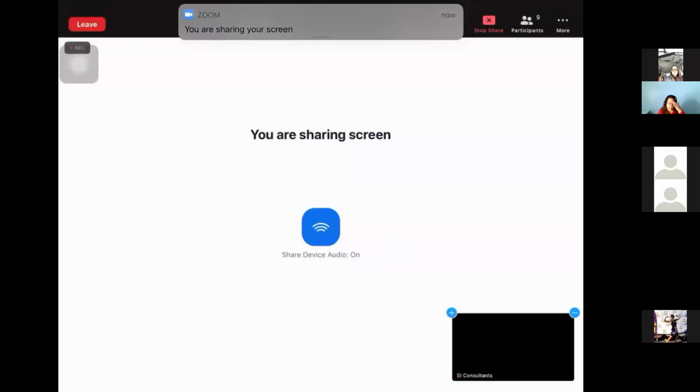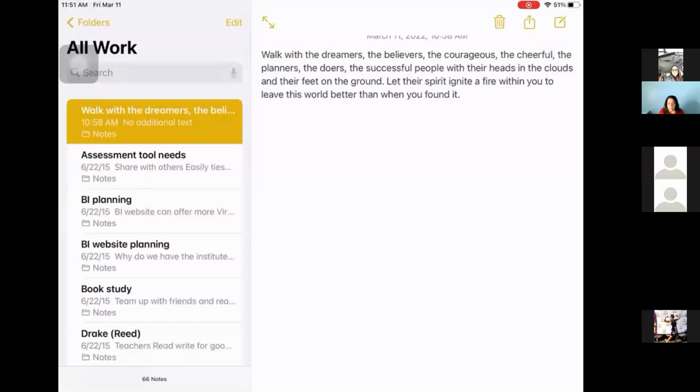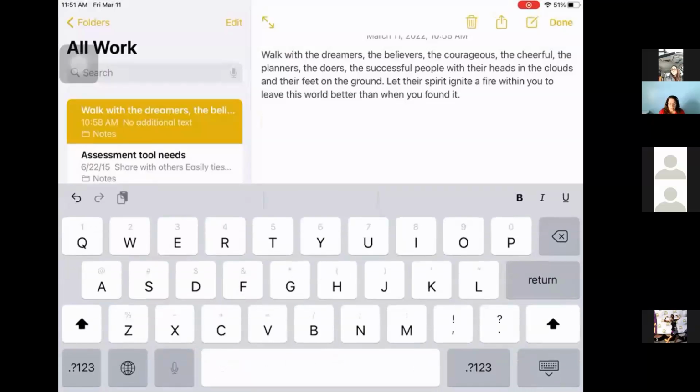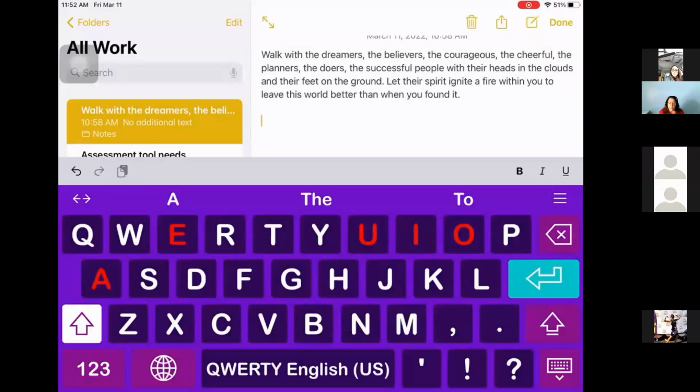Okay, let me show you Keyboard. Keyboard is like an on-screen keyboard. Just say I have this document opened up. If I tap on the world part down here on the keyboard, then tap and hold, I have access to all of these different keyboards that I have downloaded. I'm going to tap on Keyboard and look at what a great keyboard this is.